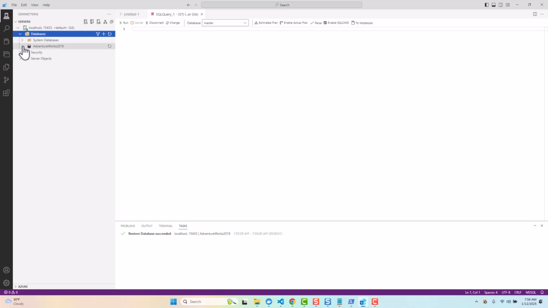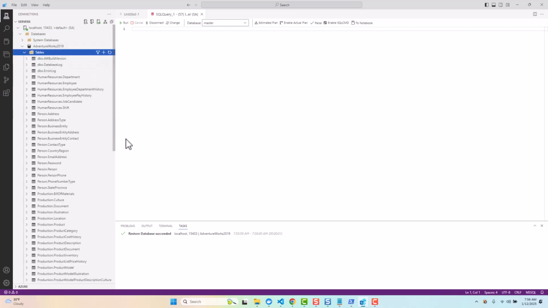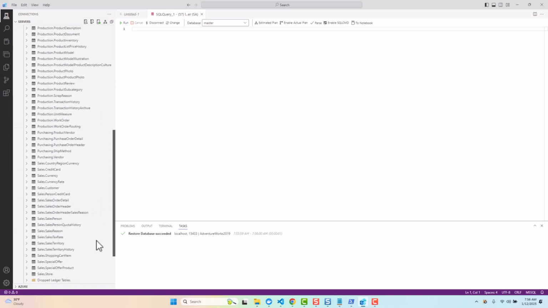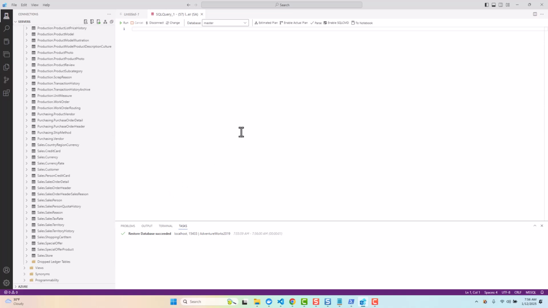Once we have done that, we can expand the AdventureWorks, and we can see that we have a whole lot of tables. We have different schemas that are being used. We have tables in the DBO schema, in the human resources schema, the person schema, the production schema, the purchasing, sales schema, lots of different things that we can work with this semester. And we'll get into what a schema is in more detail so that you'll understand that later.